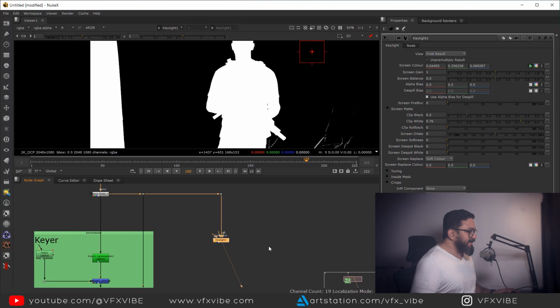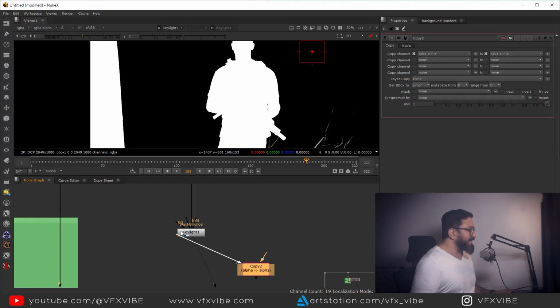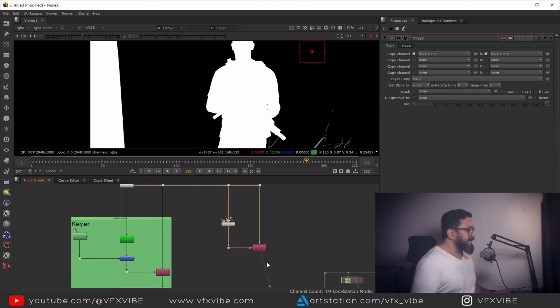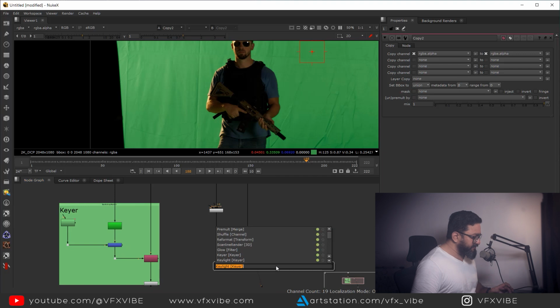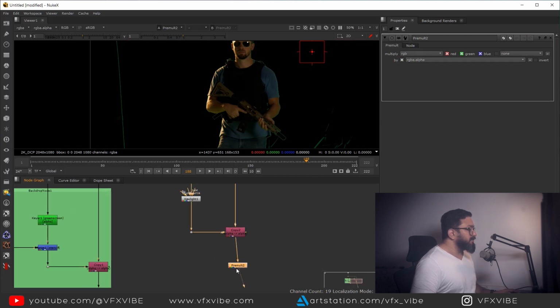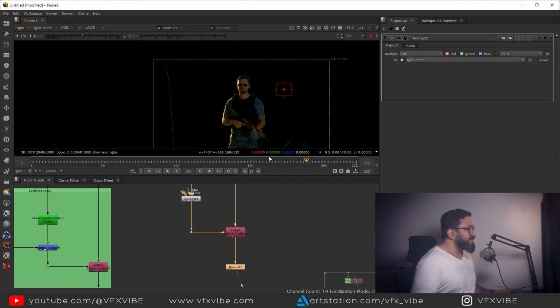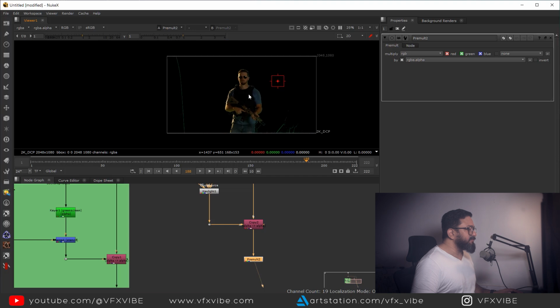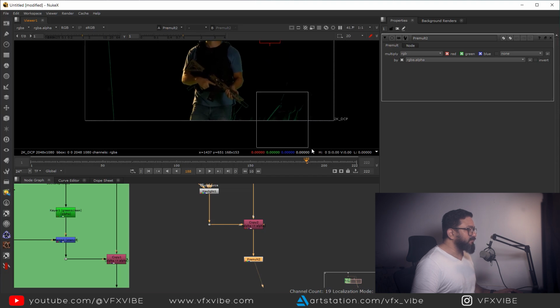And again, I can take a copy node. I can use A and B. Let me arrange it like this. And after this, I can use a pre-mult, right? And if I want to remove these pixels, I'm not worried about these pixels because anyway I'm not going to overlap my character over here.